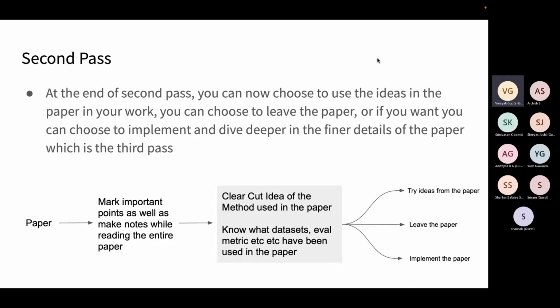The second is to leave the paper. That is when you think that okay, the paper is in my own domain, but there is nothing novel about it. It's not that good of a paper.